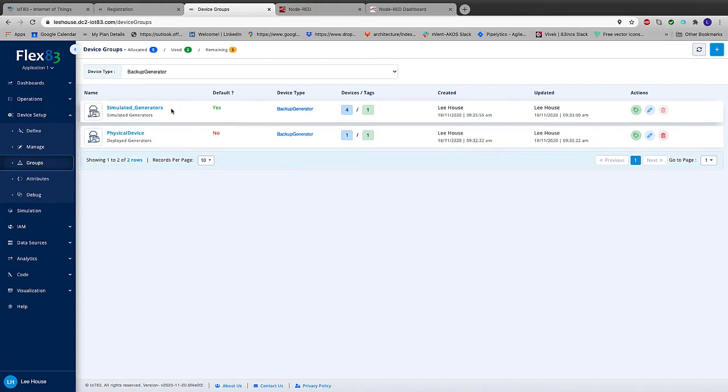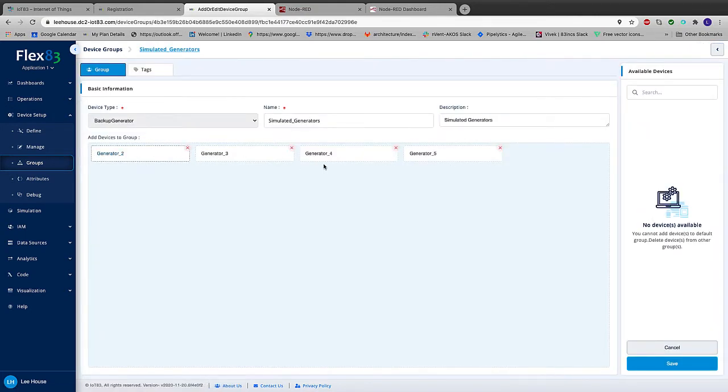We're going to show you how to create the simulated generators here in just a moment. So for either one of these, these are of the four backup generators that we created. We added the physical devices to these device types.